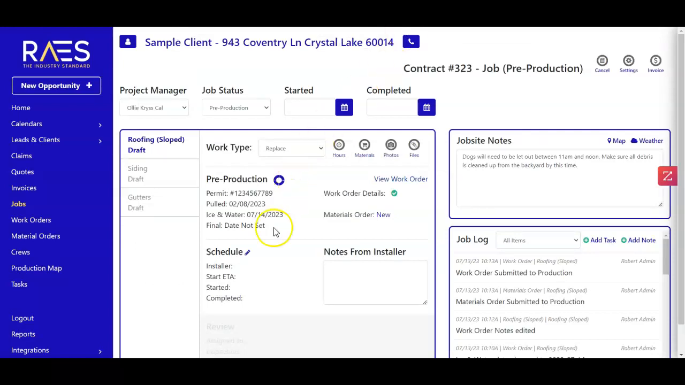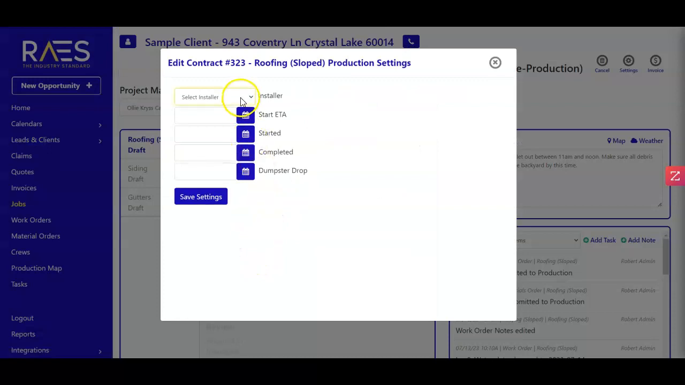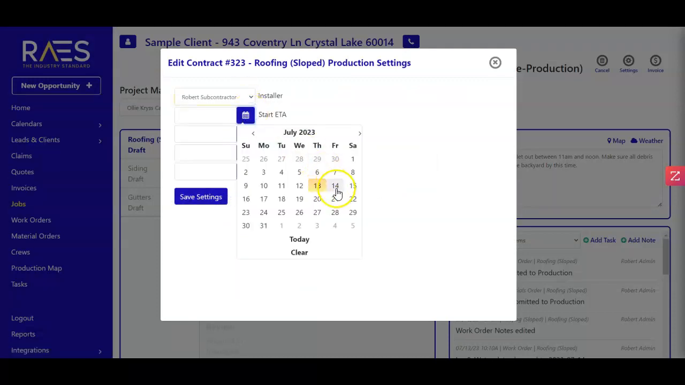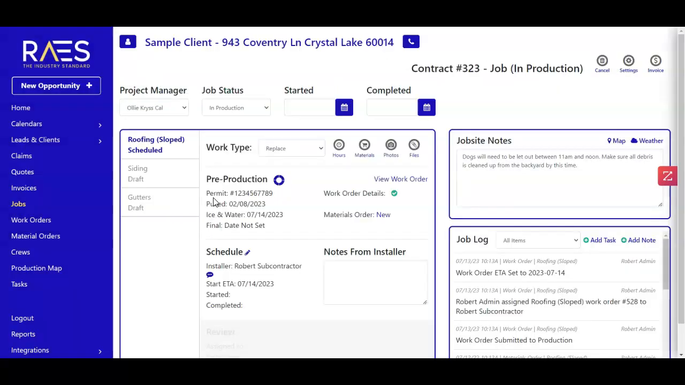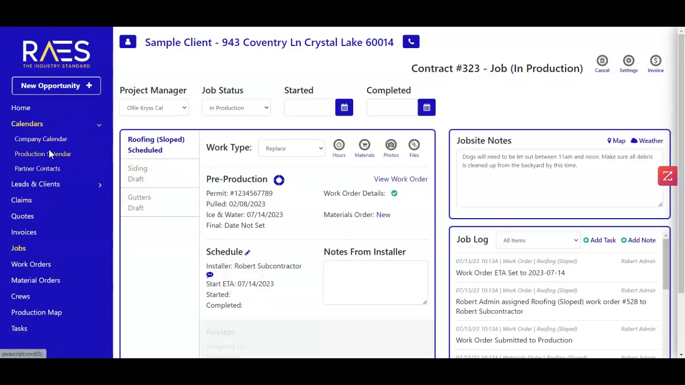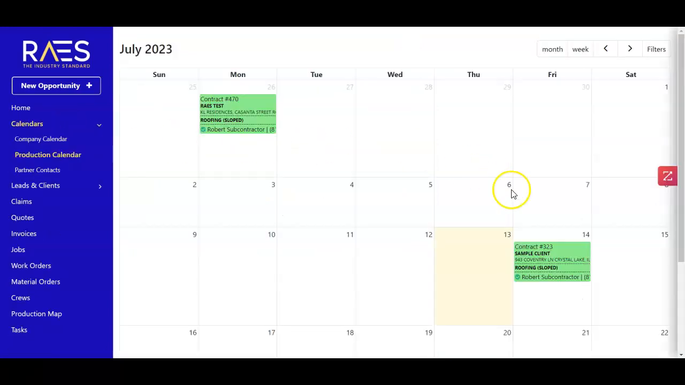To actually perform the scheduling is really straightforward. So you'll simply click on the little edit pencil next to schedule, click a drop down and select the crew you want to assign this to, and then punch in your start ETA, which will put it on your calendar. You'll see that we do now have the ability to send a text message to this crew directly from our system, so you can have some enhanced communication. We go to our production calendar, we'll see that this work order now appears for the date that we scheduled it.